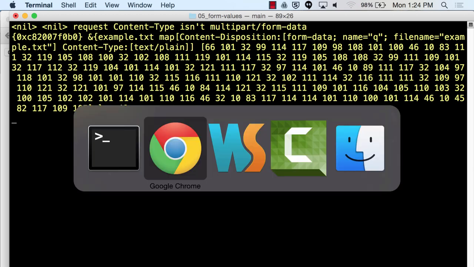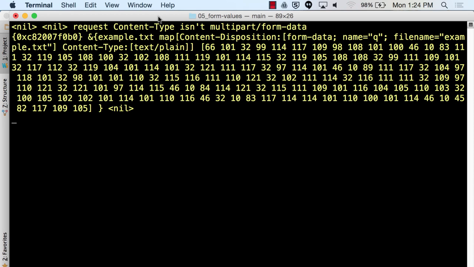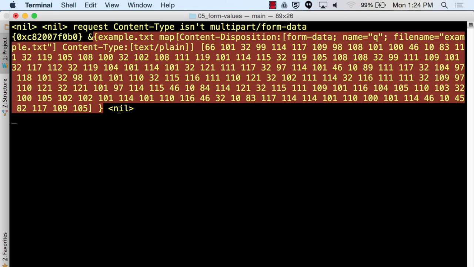So we asked for the file, the header, and the error. This looks like a pointer to an address where the file is. This looks like the address. Is that a struct? Did it say an error? The error is the very bottom, the nil is the error. So that struct goes all the way down to the very end. And there's my error.